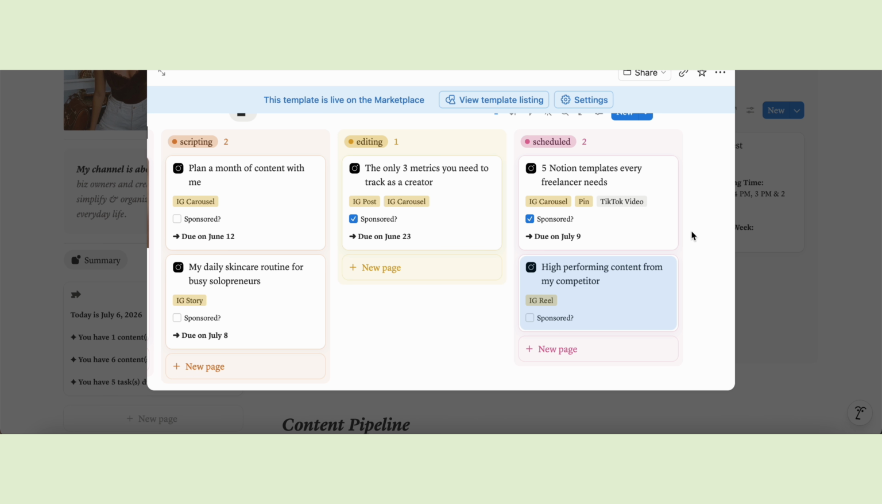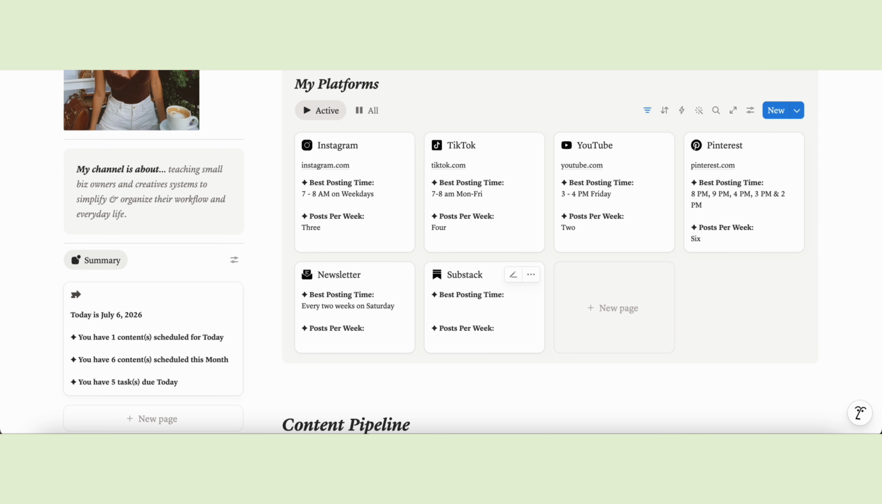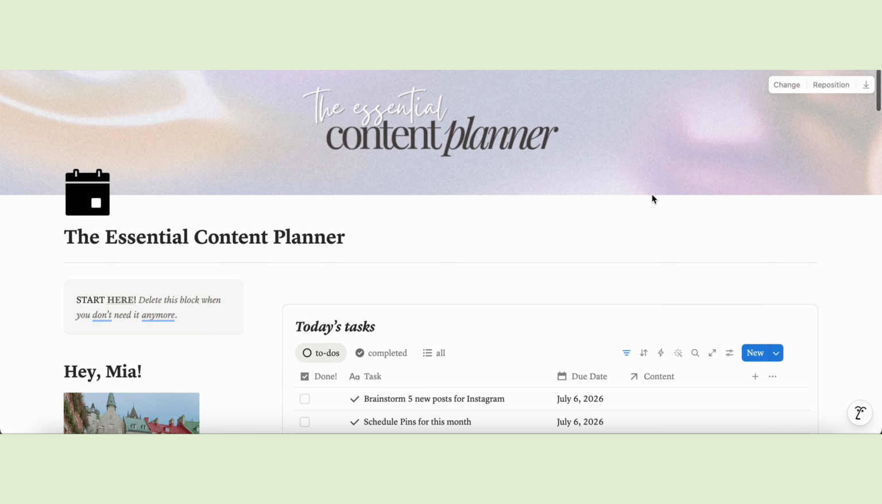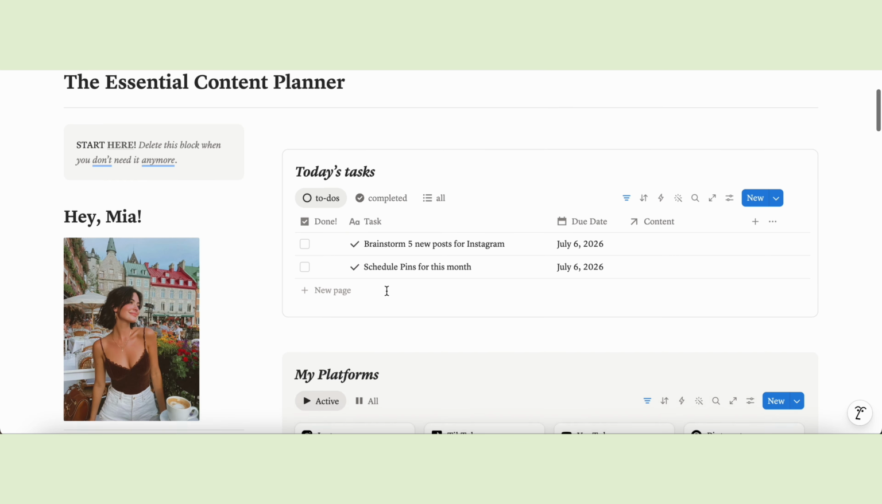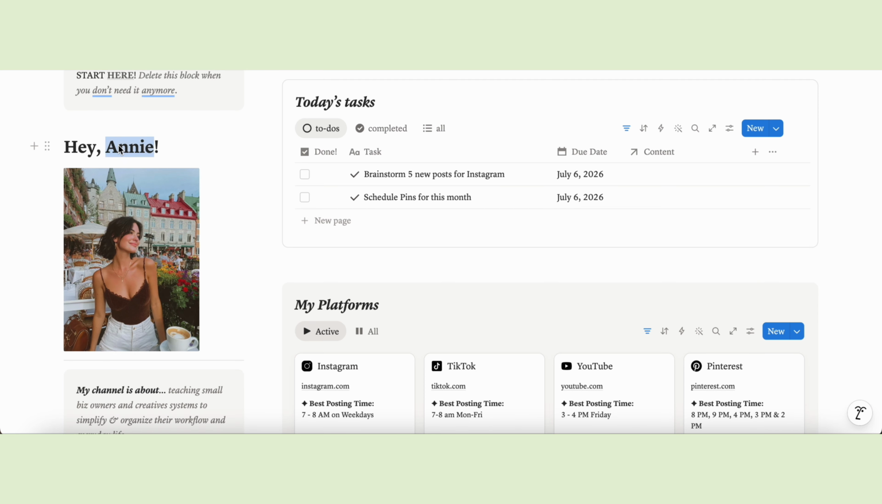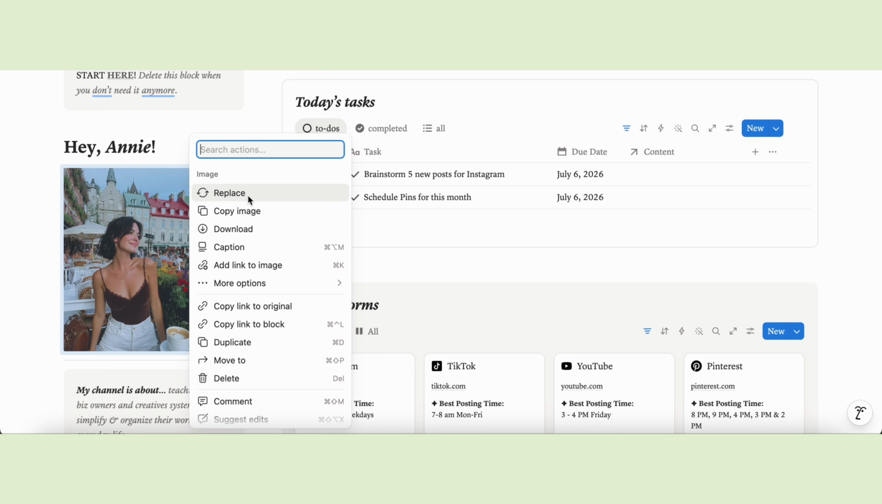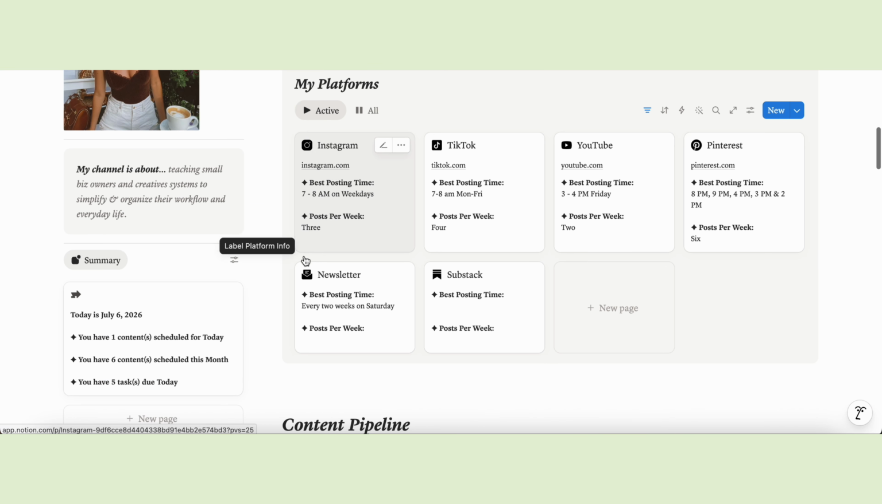Now let's exit the platform and look at the second step you need to take, implementing your branding and adding your personal touch. You can edit the cover, add your name or your brand's name here, and replace the image to make the template yours. Next, you should write down your channel statement.